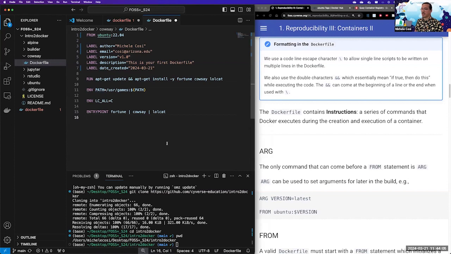So if you are new to Linux commands, what is happening right here is that we are asking Ubuntu to please update, and this is the way that you say and, please. If this is successful, do the next. So this is more like an if statement. If successful, do the next step, which is apt-get install, and say yes to all Fortune, cowsay, and lolcat.